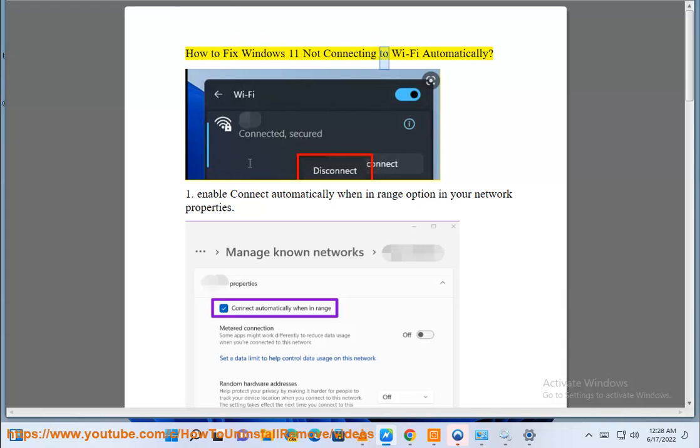How to fix Windows 11 not connecting to Wi-Fi automatically. 1. Enable the connect automatically when in range option in your network properties. 2.